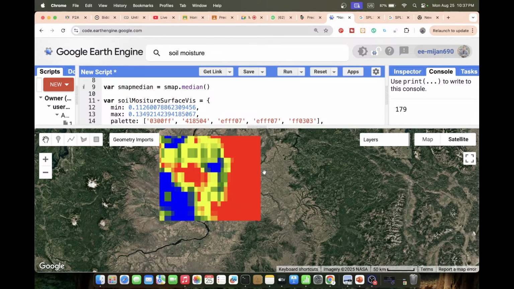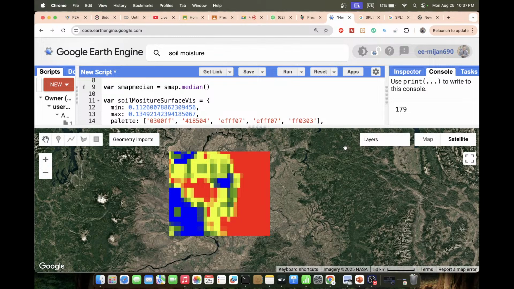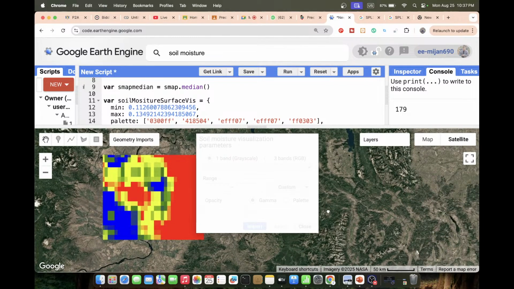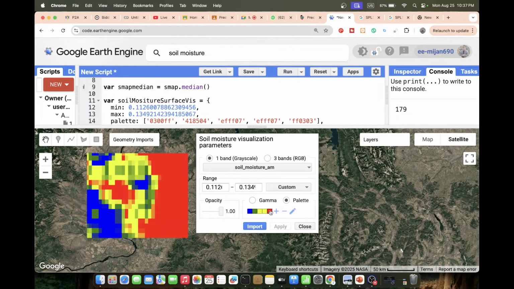In this data, if you check the color, this red color indicates high soil moisture index, we find it in this type of place. And this blue color is a low soil moisture index. So high soil moisture index is the red color, and blue is the low soil moisture index.